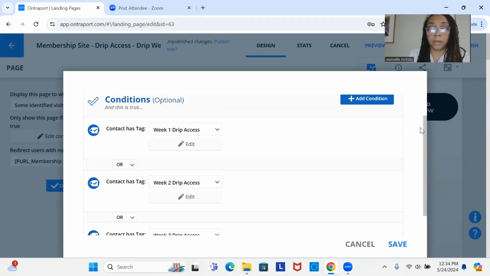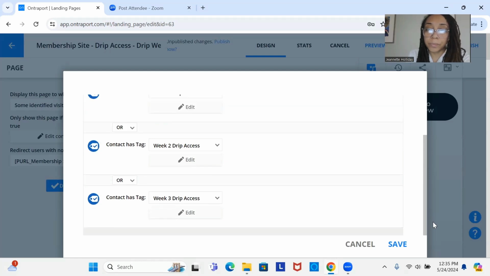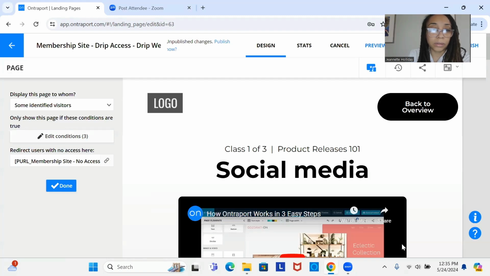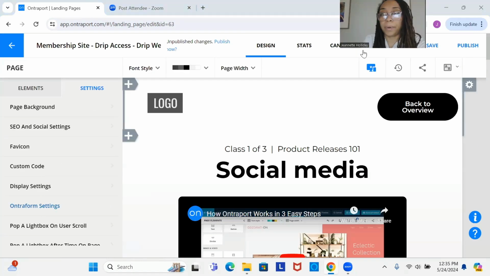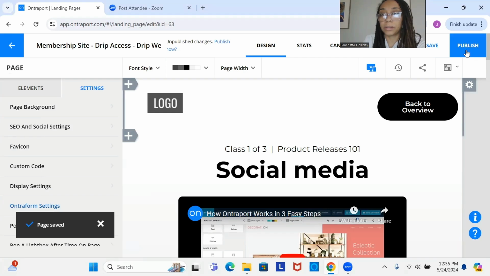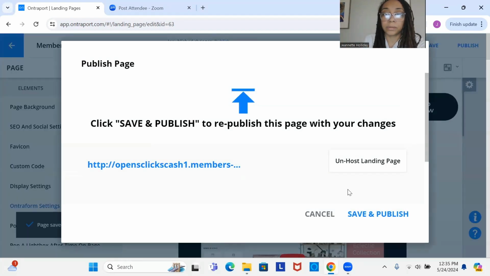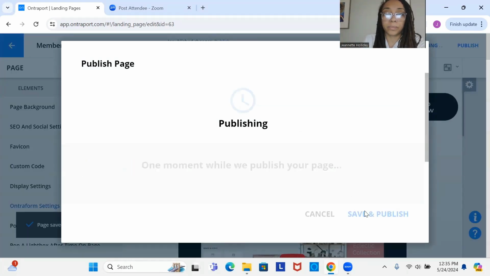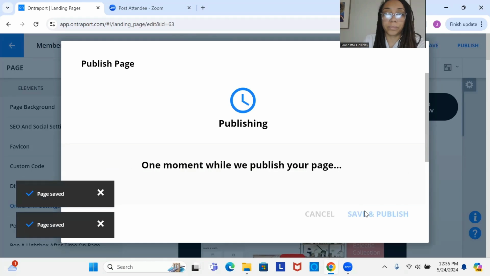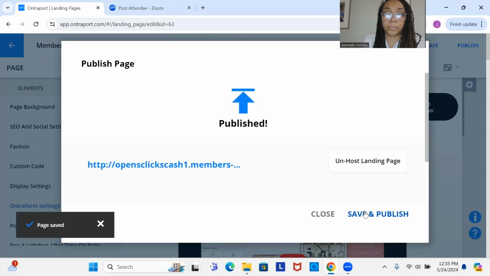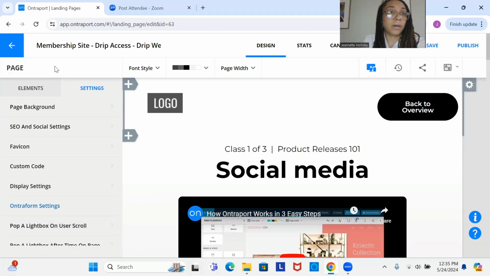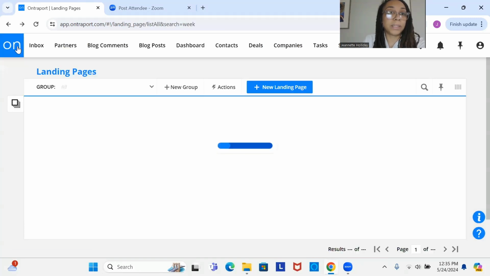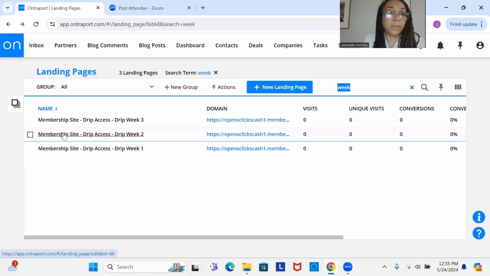Okay, so let me just hit save, hit done, and then I'm going to save and publish this. Okay, so now I'm going to go and do the same exact thing for week 2 and week 3.